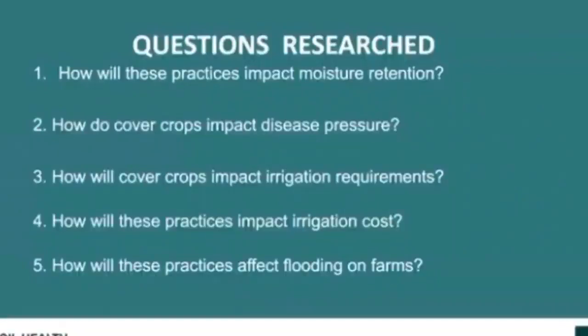The questions that I researched here were the impact of using cover crops for moisture retention, impact on disease pressure, irrigation requirements, irrigation costs, and flooding on farms. And keep in mind, this is cover crops in relation to cotton production.